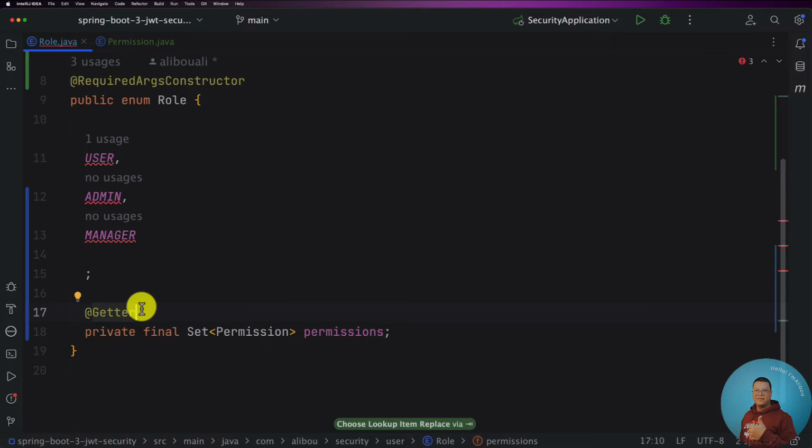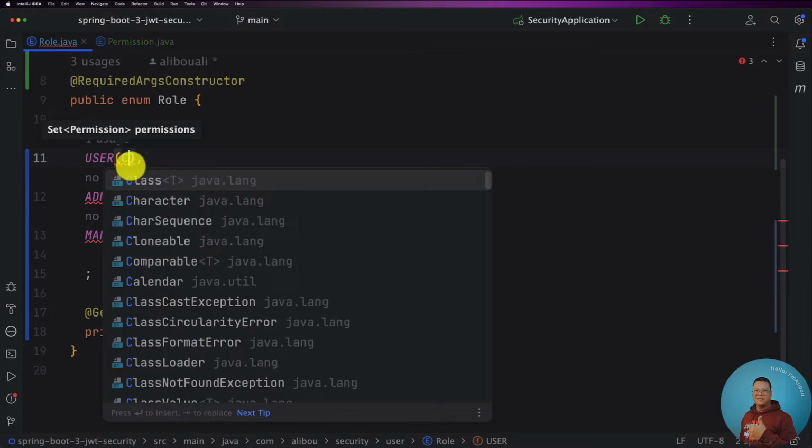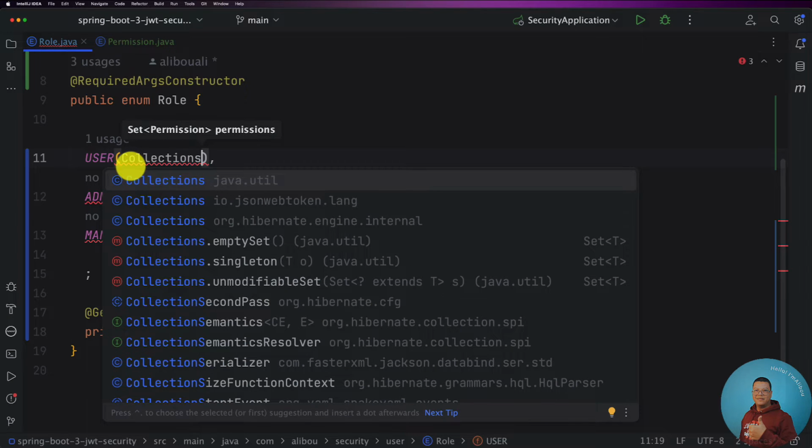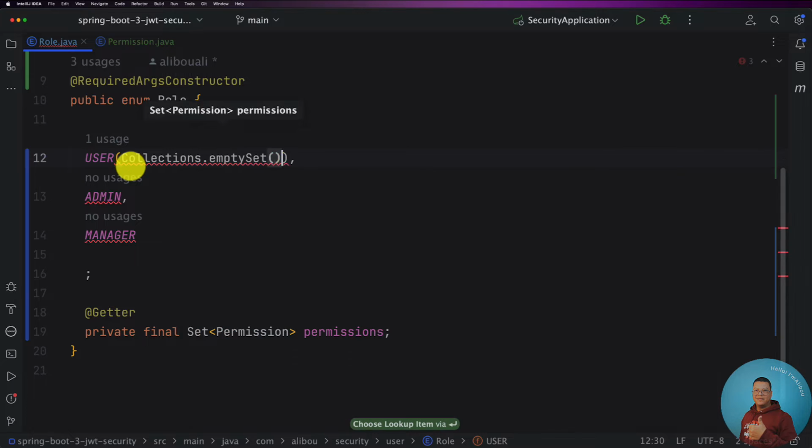So I'm using Lombok to avoid the boilerplate code. And now we need to assign some roles. So for example, for the user, let's say that the user has no permissions. And to do that, it will be Collections.emptySet. So we can use this one.